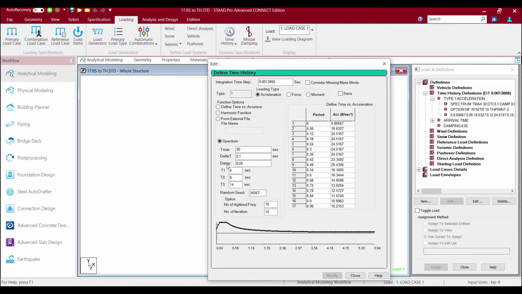Now here we have selected this spectrum option, and this is the target response spectrum, or what you call the design response spectrum. Now we have defined several definitions here, like three different time points, like 4, 9, and 14, to just control the shape of this target response spectrum.